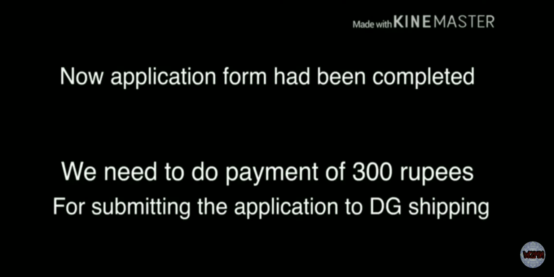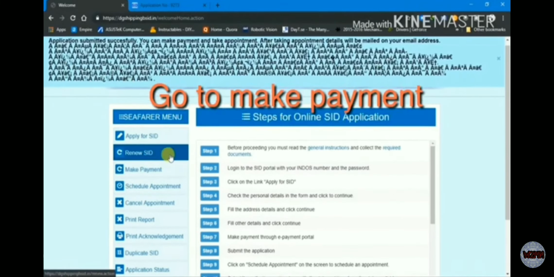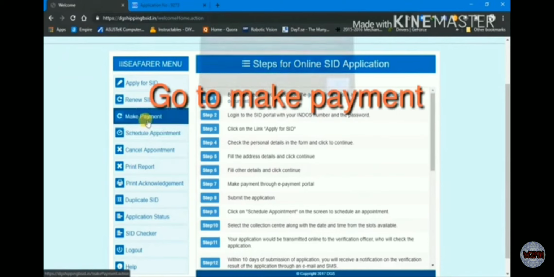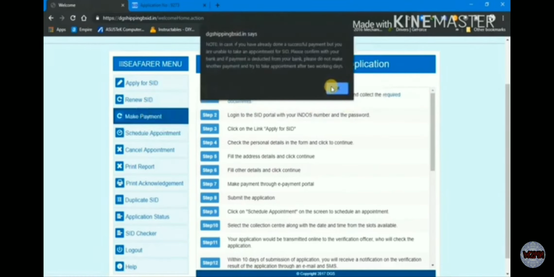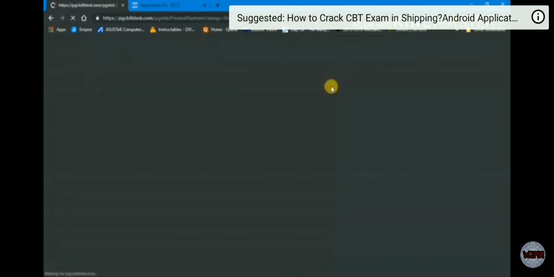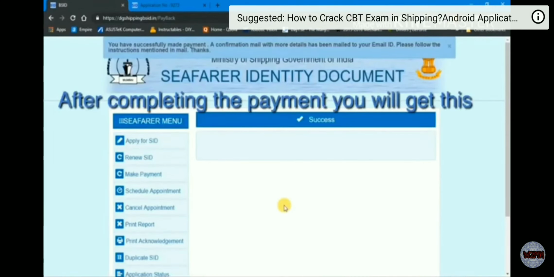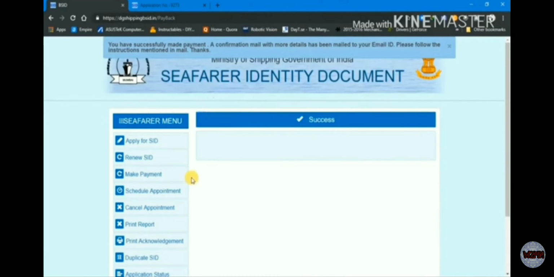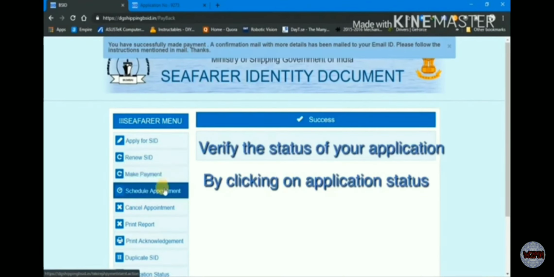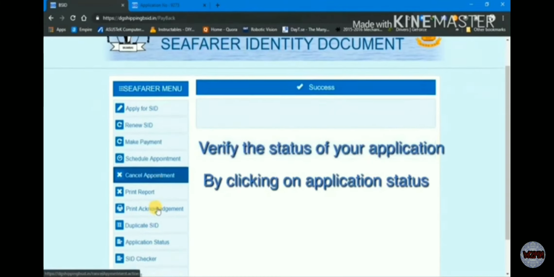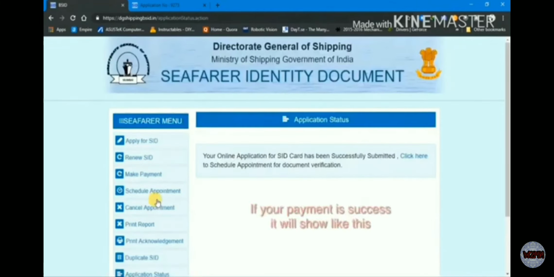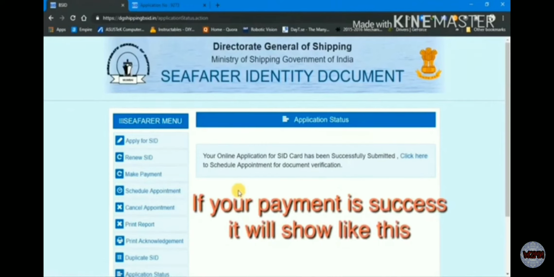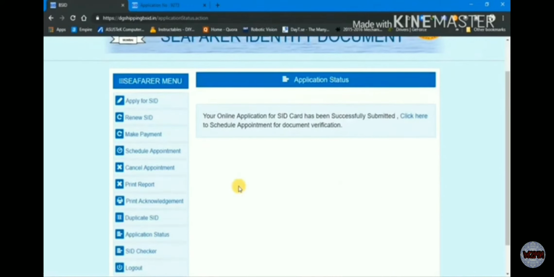Now 300 rupees you need to pay. You just go to make payment and pay with your net banking or debit card, credit card, whatever it is, you can pay. See, the payment has been completed. You will see the success, and then go for the schedule appointment, or you can check application status. See, your online application for SID card has been successfully submitted.